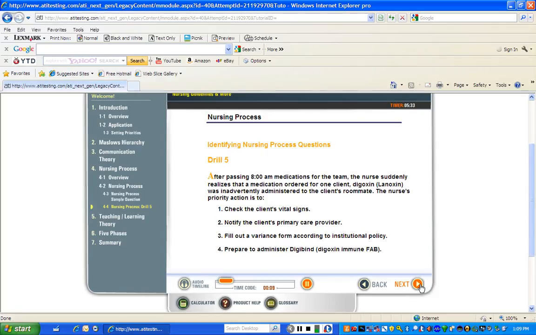How did you do? First, let's begin by separating the case scenario from the stem of the question. The case scenario tells us that after passing 8 a.m. medications for the team, the nurse suddenly realizes that a medication ordered for one client, Digoxin, was inadvertently administered to the client's roommate. The stem of the question asks, the nurse's priority action is to. Let's identify the critical elements. The key word is priority. The client is the client's roommate who got the Digoxin in error.